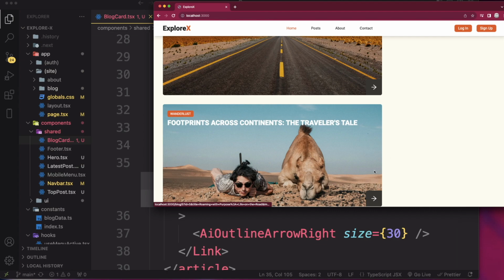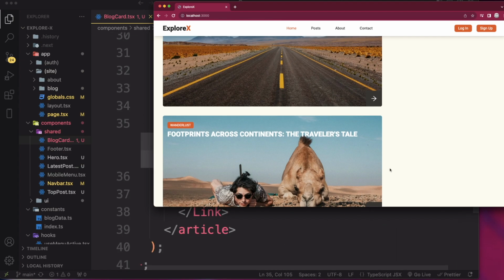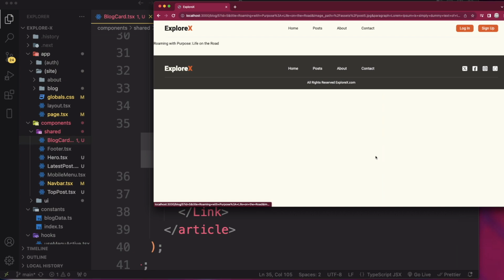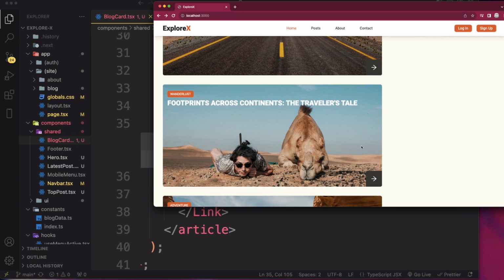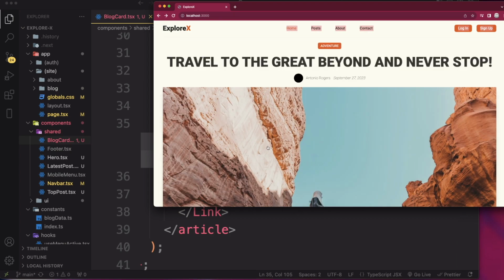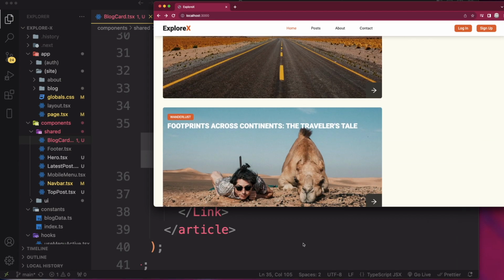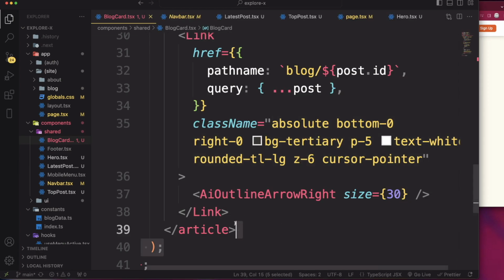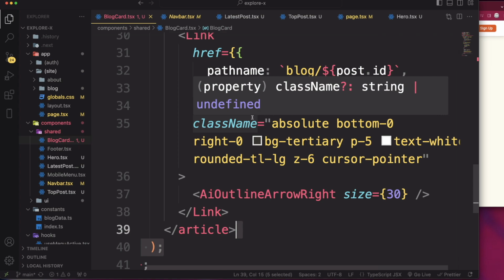So once we, nice. All right, and let's just do a quick test. Once we click on this, it should take us to that dynamic route that we got. So nice, perfect. So it should have footprints across, put a title there, perfect. All right, so I believe that is it for our blog card for now.